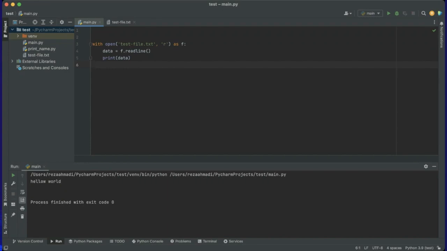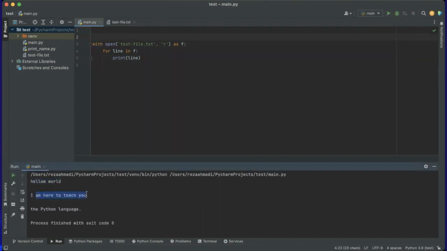Now, an interesting point. For reading all lines from a file, you can loop over the file object. It's very interesting. So, for example, I open this file and I have a file object. I can loop through the file object. I can say for line in f, and then I can print the line here. And I don't need to close it here because I opened it using with. Look, all the lines are here. Hello world, I'm here to teach you the Python language.